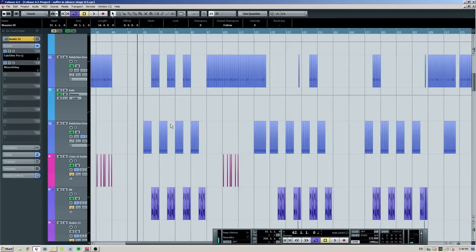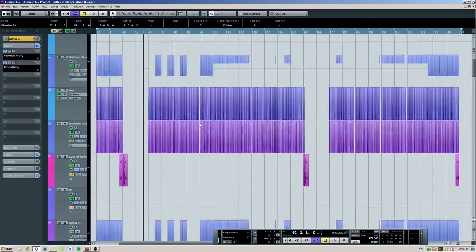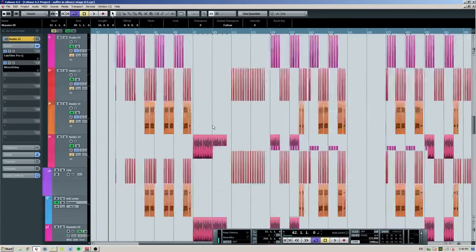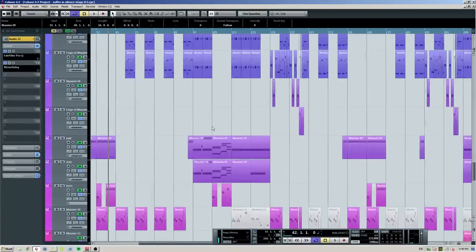So at this stage of the production, this is like halfway through, where I've basically finished the arrangement, and the next step I'll show you in the next project sounds a lot cleaner.